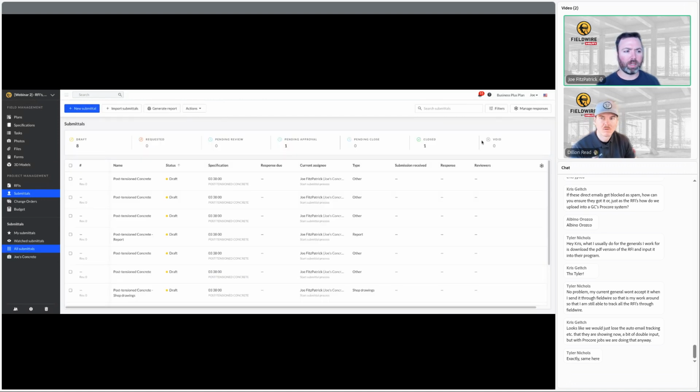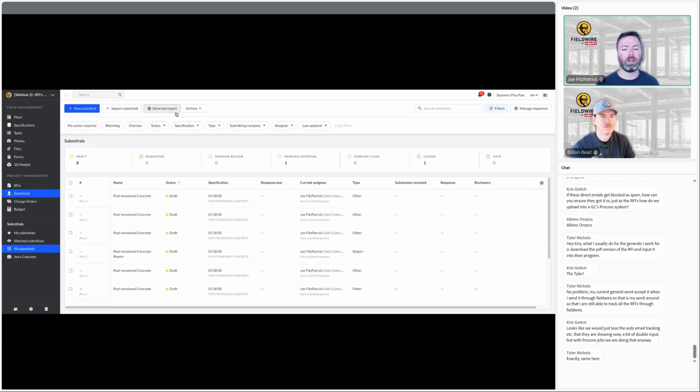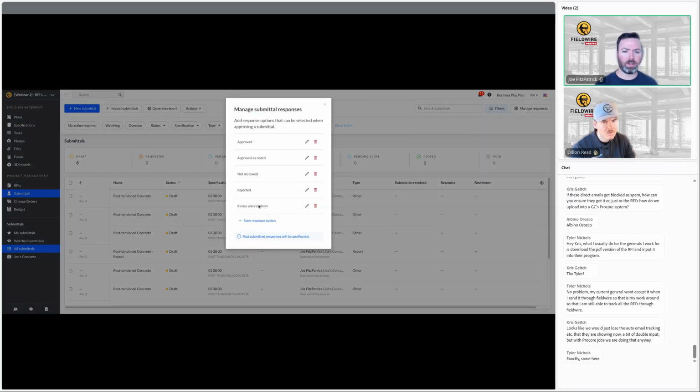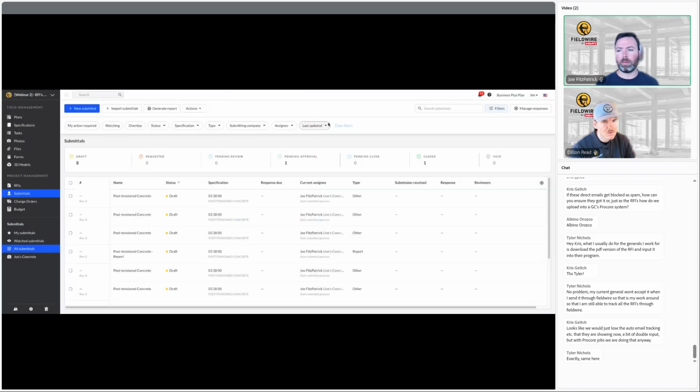A couple other things I wanted to hit on. So the reporting, like Dylan mentioned, the same as RFIs, you can filter this down as much as you want, generate a report, and it will basically be displayed however you have your table shown. If you wanted to customize your submittal responses, you can do that in the settings here.